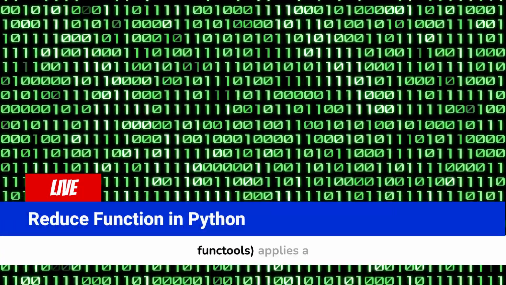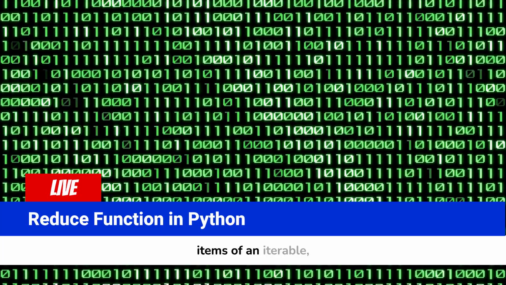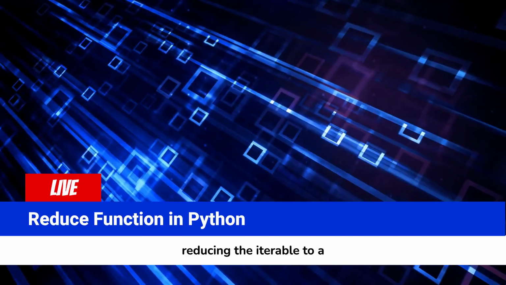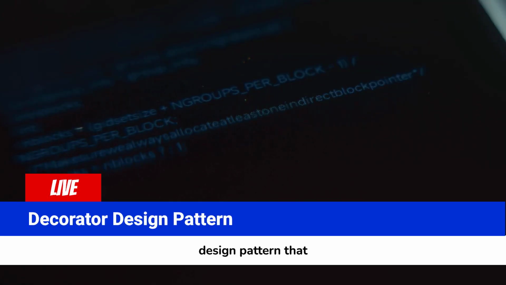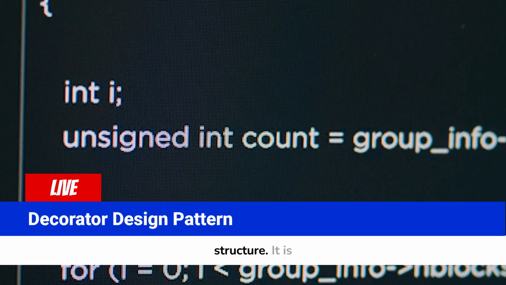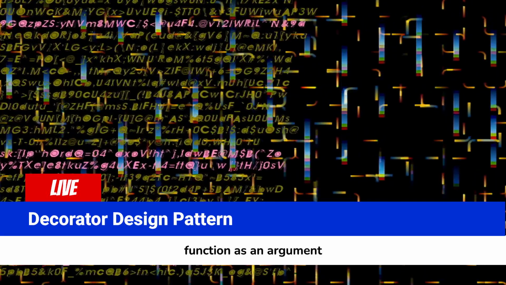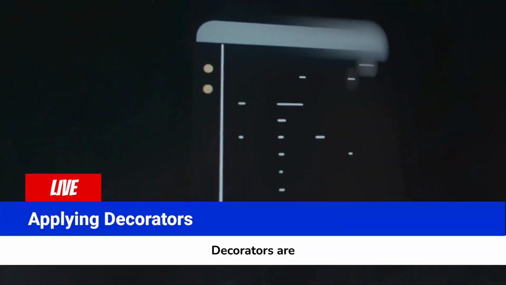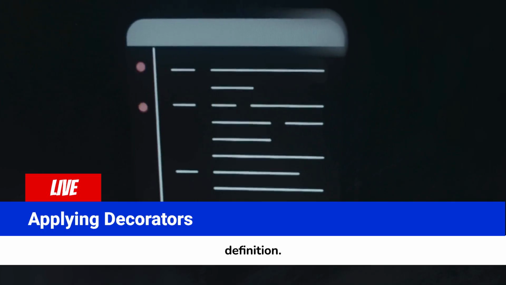Reduce from functools applies a function of two arguments cumulatively to the items of an iterable, reducing the iterable to a single value. A decorator is a design pattern that allows behavior to be added to an existing function or class without modifying its structure. It is implemented as a function that takes another function as an argument and returns a new function. Decorators are applied using the @decorator_name syntax above the function definition.